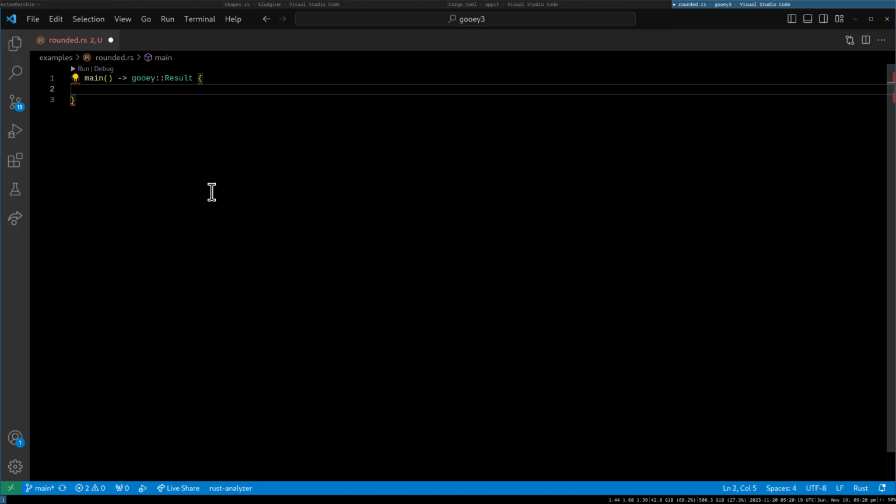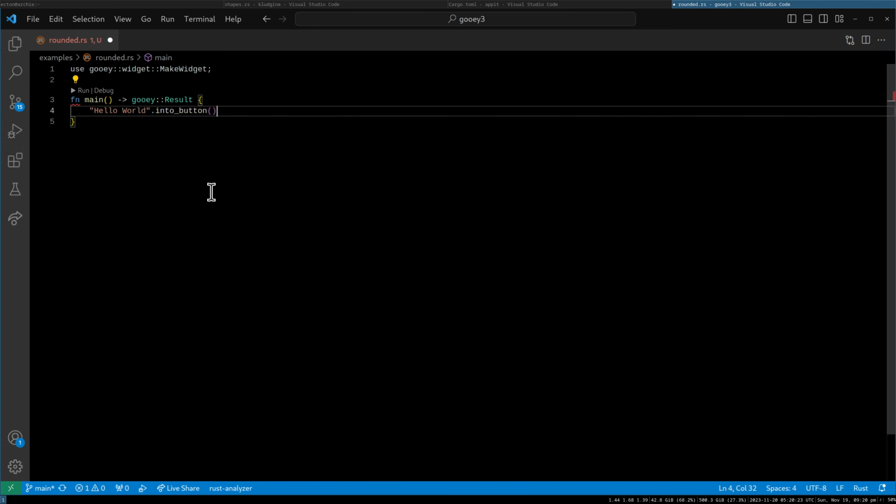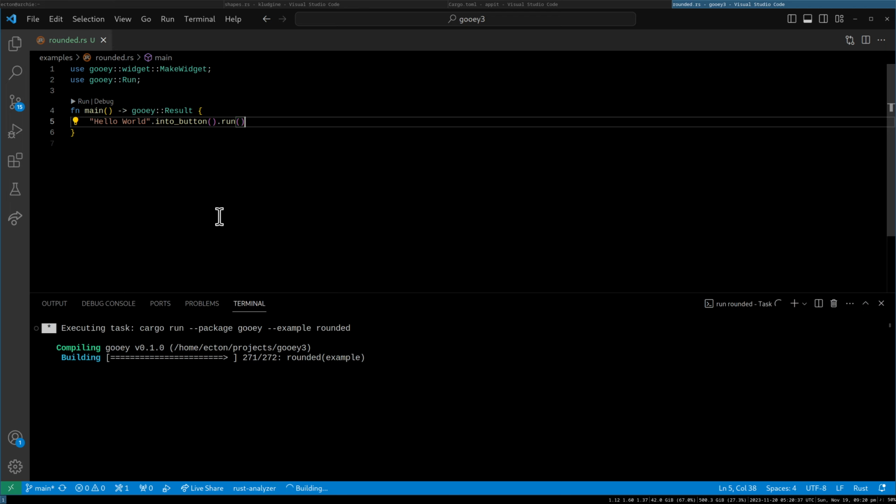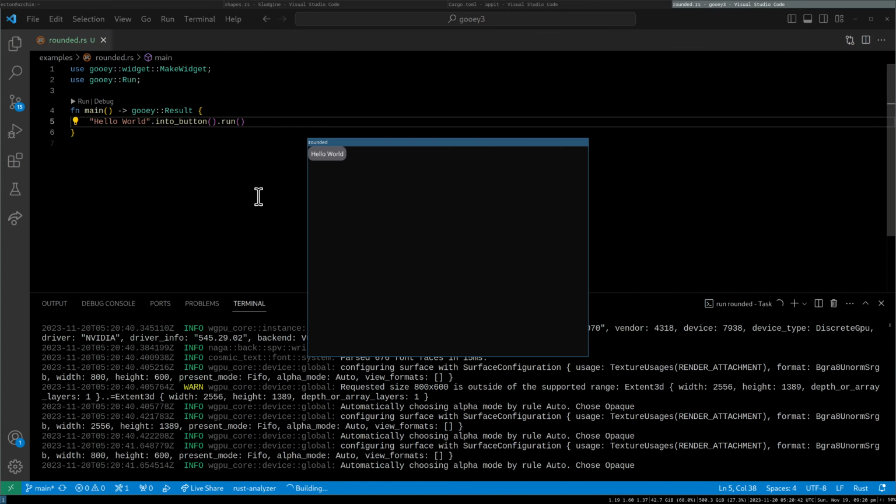So basically, if I create a button, let's go ahead and start with that. That's a good way to start. So just do into button and run, because why not? I need to import some traits before we can get going here. Oh, and don't include a semicolon there. If I click run here, we should have a button. That's how easy I aim for Gooey to be.